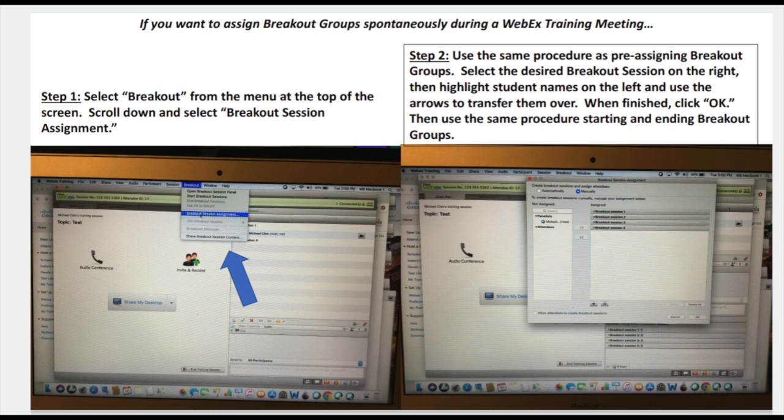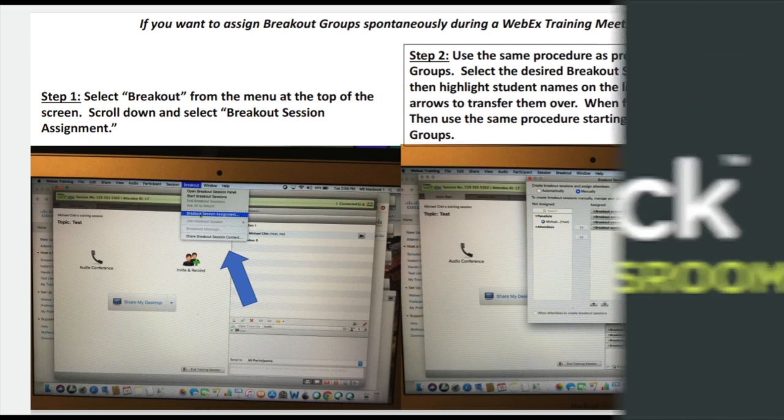Use the same procedure as pre-assigning breakout groups. Select the desired breakout session on the right, then highlight the student names on the left and use the arrows to transfer them over. When finished, click OK. Then use the same procedure, starting and ending breakout groups.